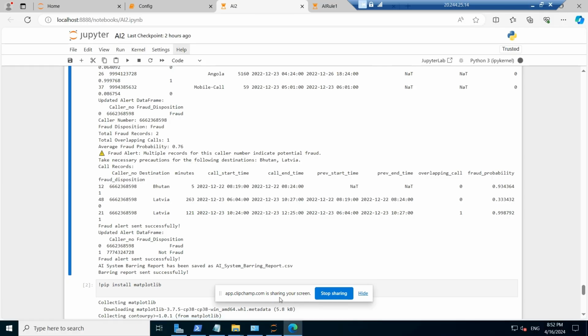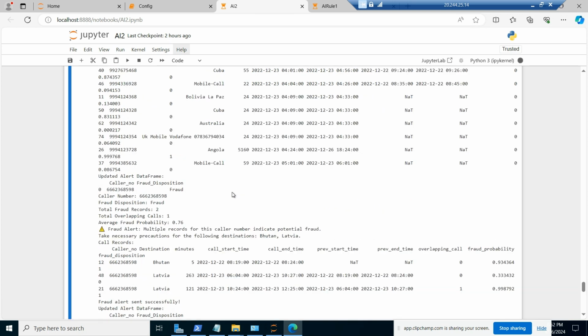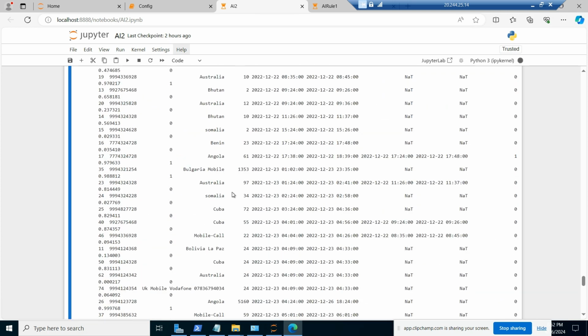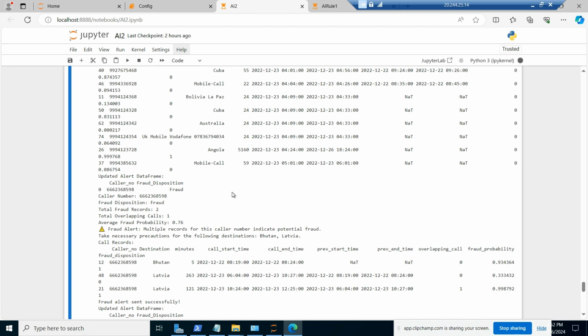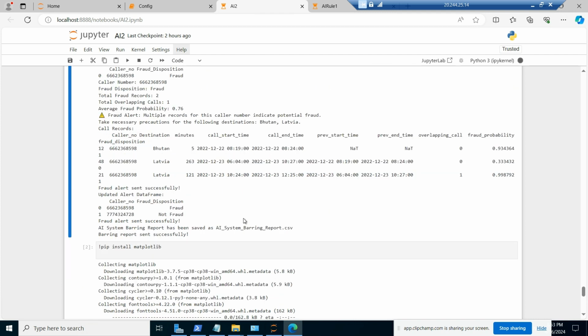Okay, so again, this overlapping call alert has a CDR in process. You can see, oh wow, what a beauty! The record has been identified as fraud over here. You can see the details are there: fraud disposition, fraud, total records two. And I will now show you the advancement that I have done.